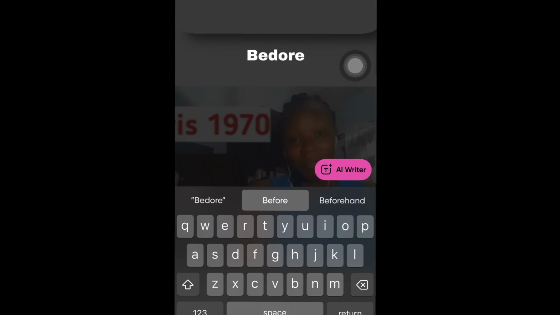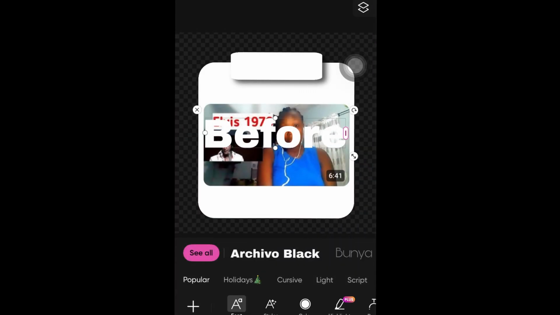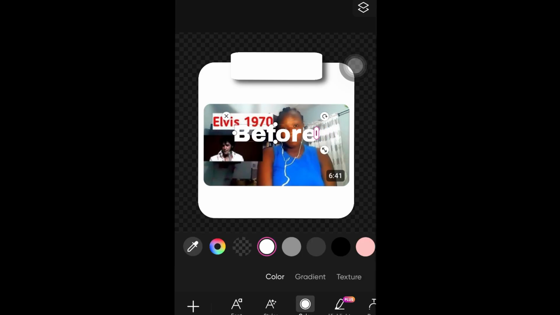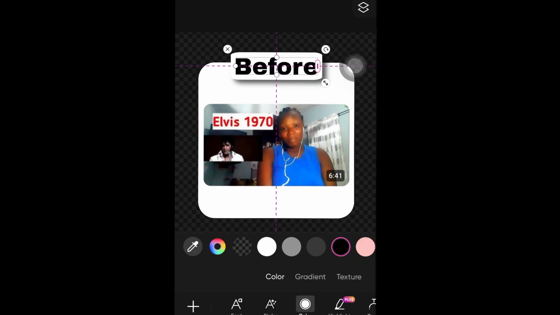Okay, this is the text. I want the text to also have shadow. Normally I don't like writing text on this PixArt because it doesn't allow me enough options for my text. But InShot doesn't give the type of shadow I want for my text. InShot doesn't give that level of shadow. So that is why I'm writing the before here.